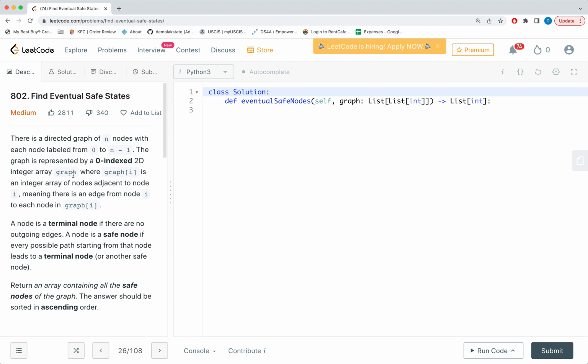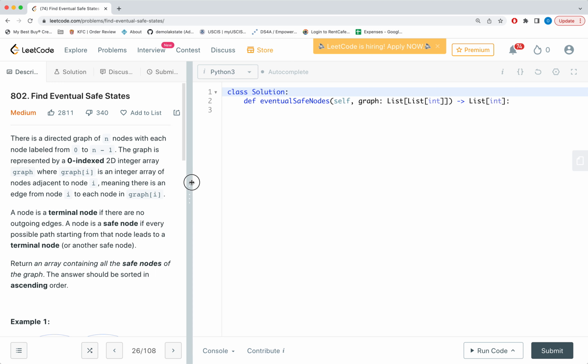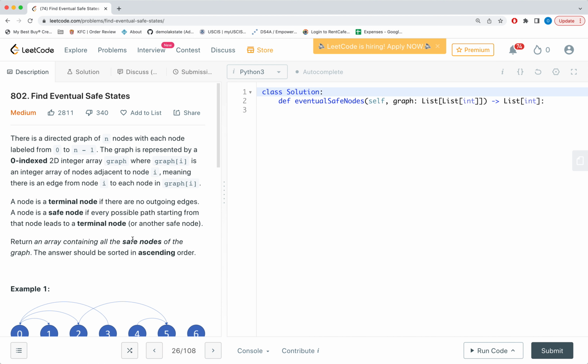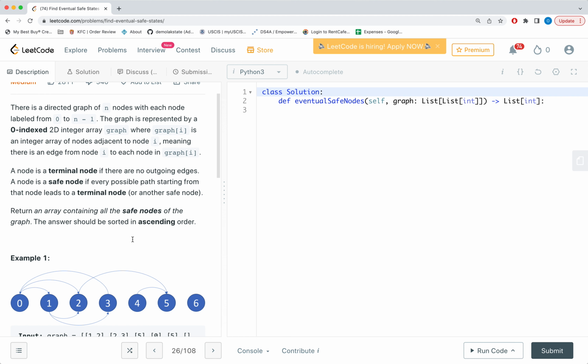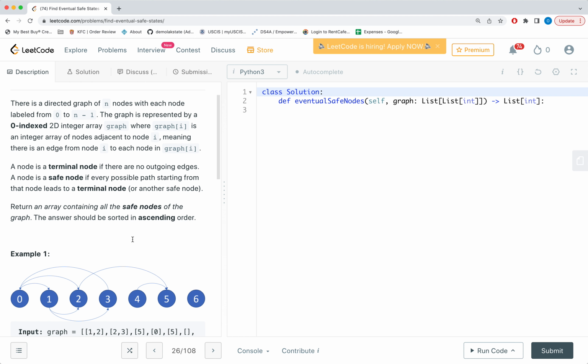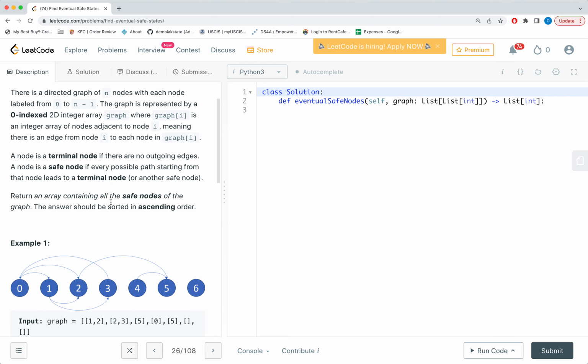So we'll continue with how to ace your technical coding interview question. The question we have before us is find eventual safe state. It says there's a directed graph of n nodes with each node labeled from 0 to n minus 1. The graph is represented by a 0-indexed integer array graph, where graph[i] is an integer array of nodes adjacent to node i, meaning there's an edge from node i to each node in graph[i].